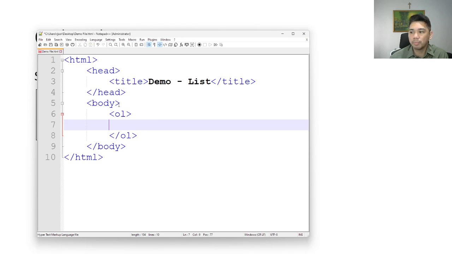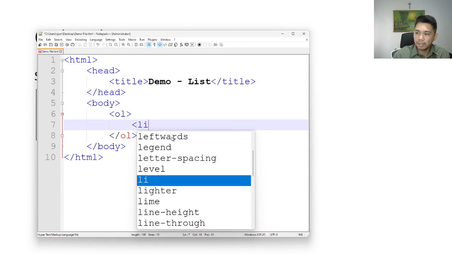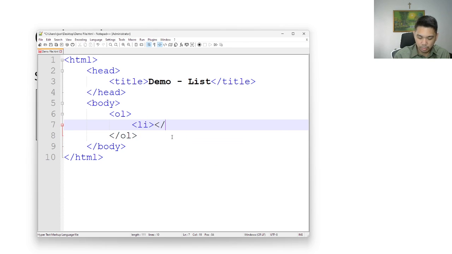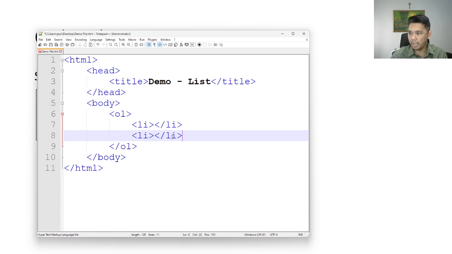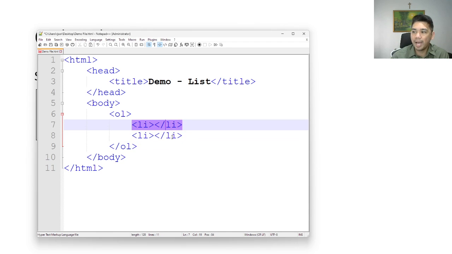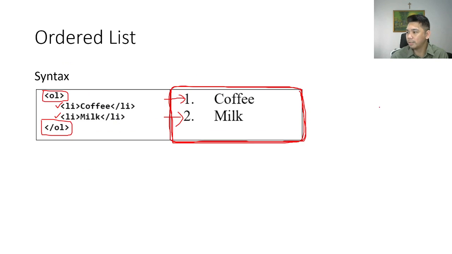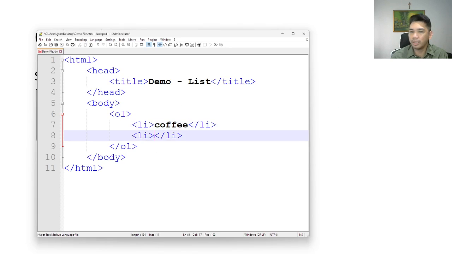So balik tayo sa Notepad. Inside OL, since it's a tag, magkakaroon ng tag sa loob, we have to indent. So meron raw dalawang item na let me just copy and paste. So may dalawang item. The first item is coffee. Tama ba? Coffee. And then the second one is milk.